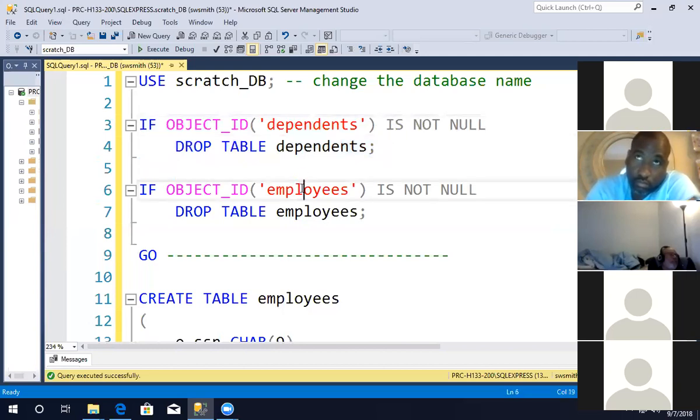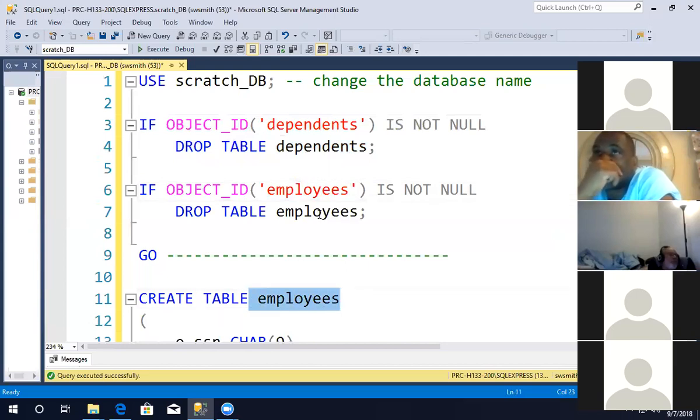This is important because somebody will try to drop what do I have? Owners and pets, I think, or something like that. Sometimes I do doctors and patients, and I do all kinds of different stuff. But you're going to have to create the parent table first, and when you drop, drop the child table first.